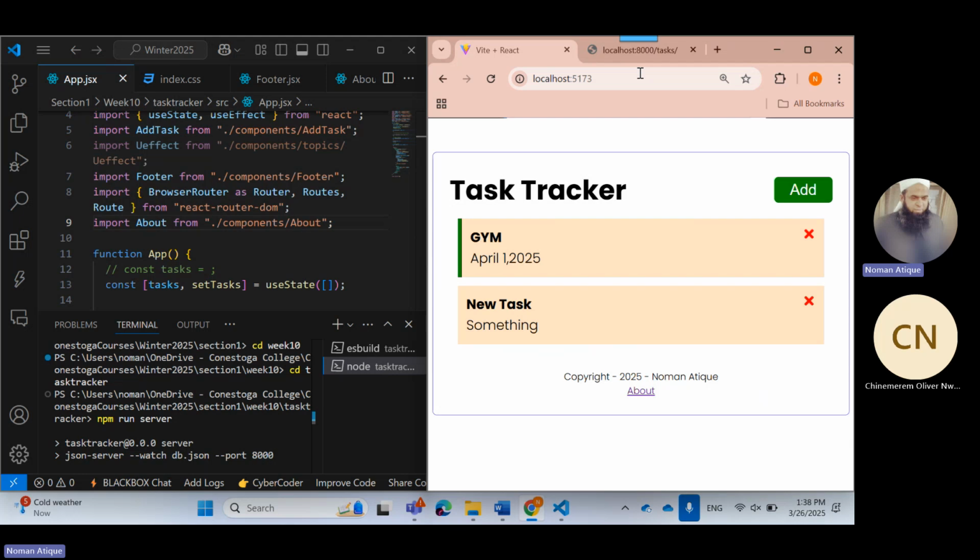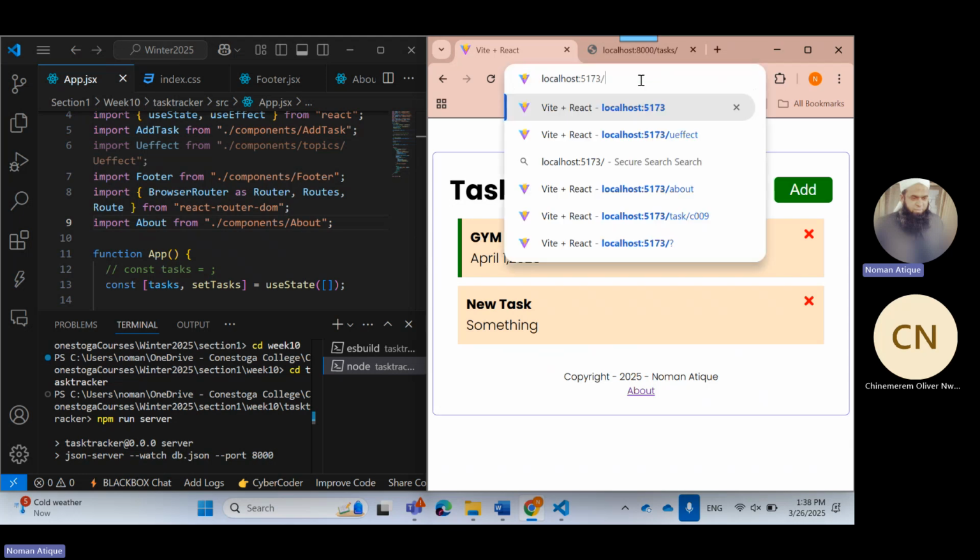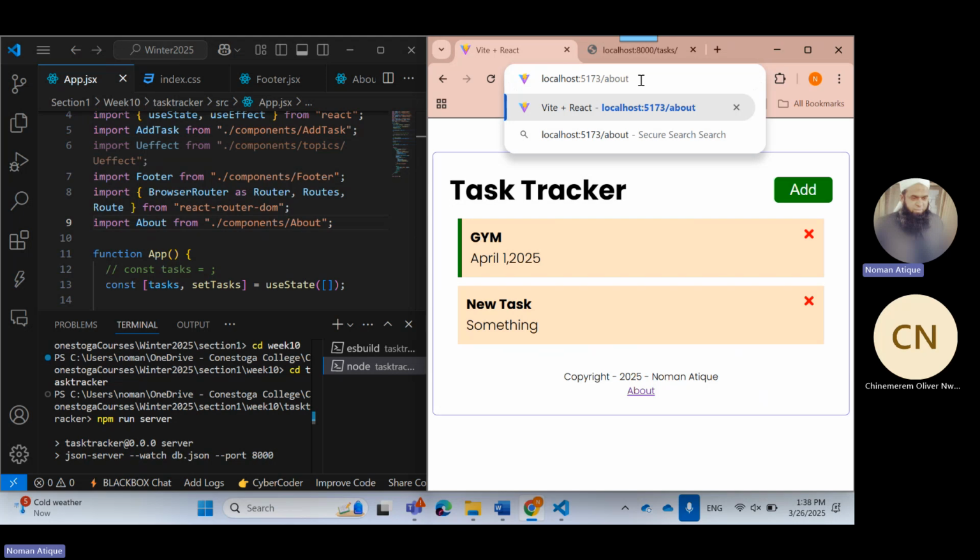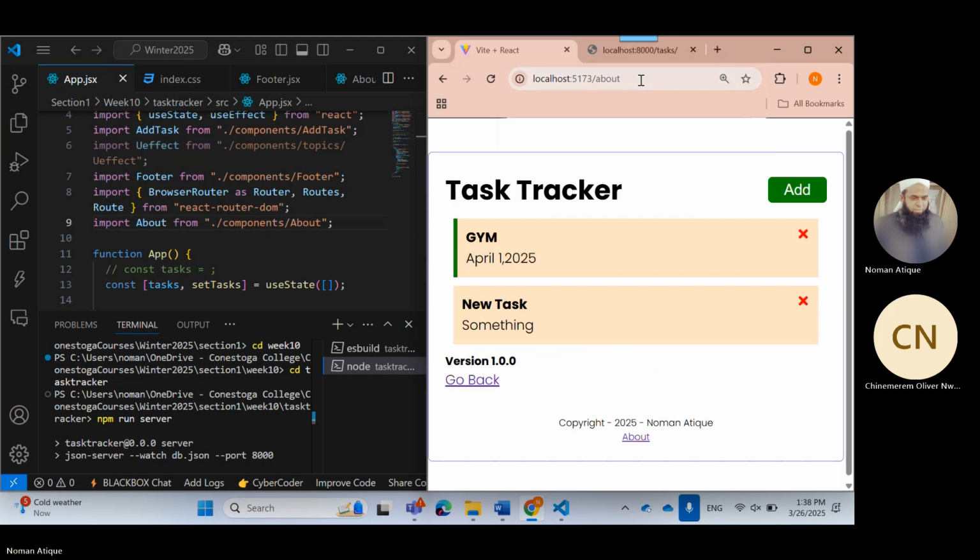But do you guys see something interesting here? When I come here and I say /about, hit enter. Look at that. Do you guys see that? About comes over here. About is version 1.0, go back and all those things. Are you guys getting that one? Now, interestingly, our one path is created. And what is that path? /about. Right now, we are seeing everything over here. We'll handle that. But you understand that? Whenever I go to /about, it will be visible. Make sense?